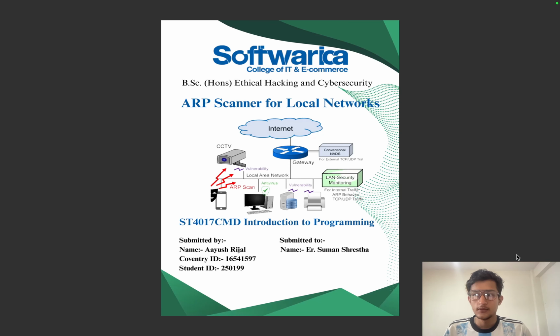Today I am presenting my ARP Network Scanner project which I am submitting to engineer Suman Shrestha. The goal of this project was to build a simple Python based tool that scans a local network subnet to find active devices by sending ARP requests and collecting their IP and MAC addresses.